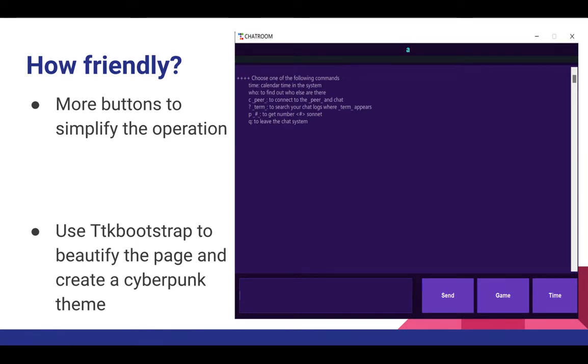So how friendly is our GUI? Firstly, we add more buttons to simplify the operation. As you can see in the picture, we add send, gain, and time function buttons. And we use ttk bootstrap to beautify the page and create a cyberpunk theme.